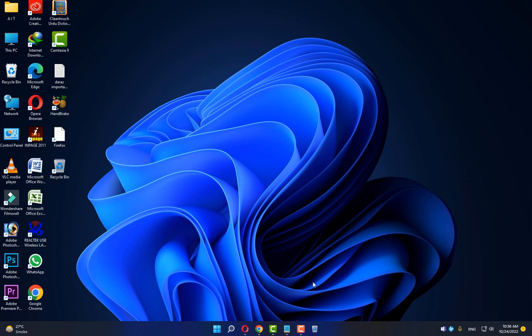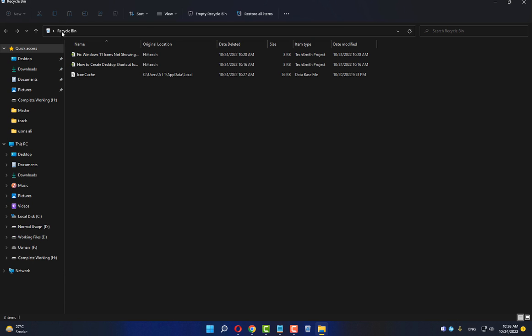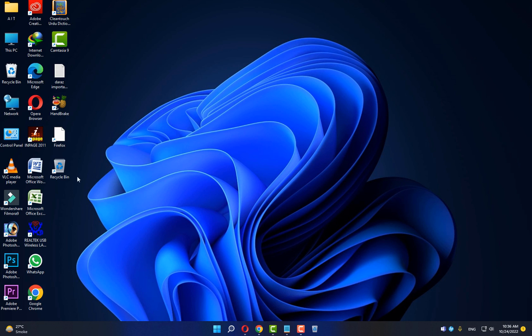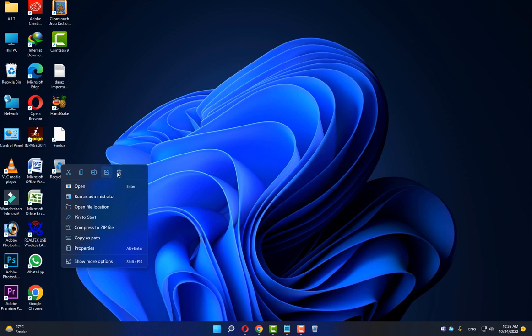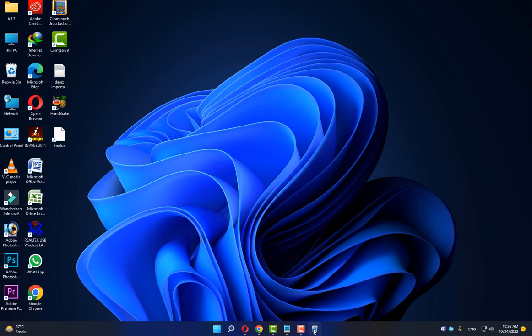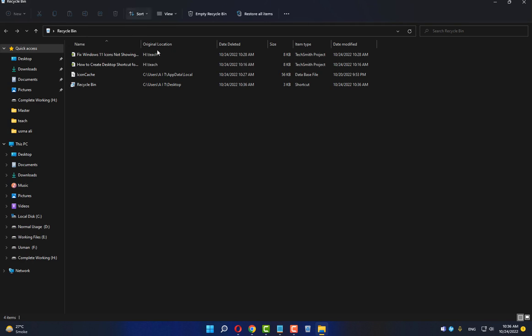Now here it is pinned. Now here is the RecycleBin. Close it, delete it. Now you can see that the RecycleBin has been added. Click on it, now you can see that.